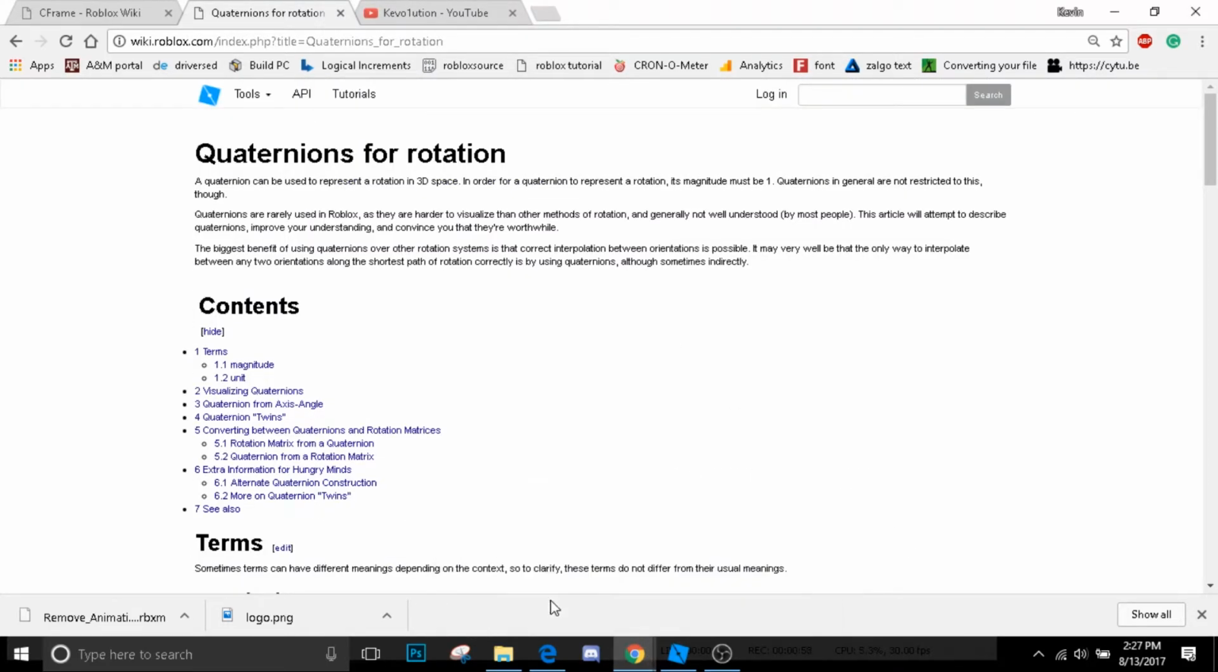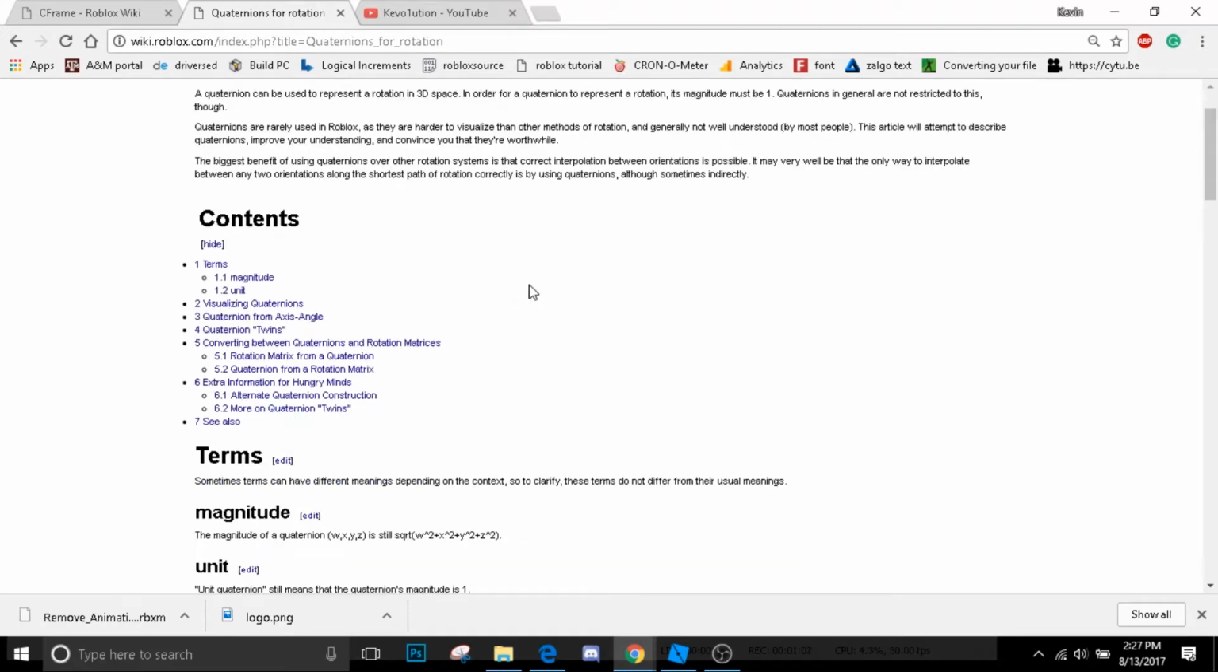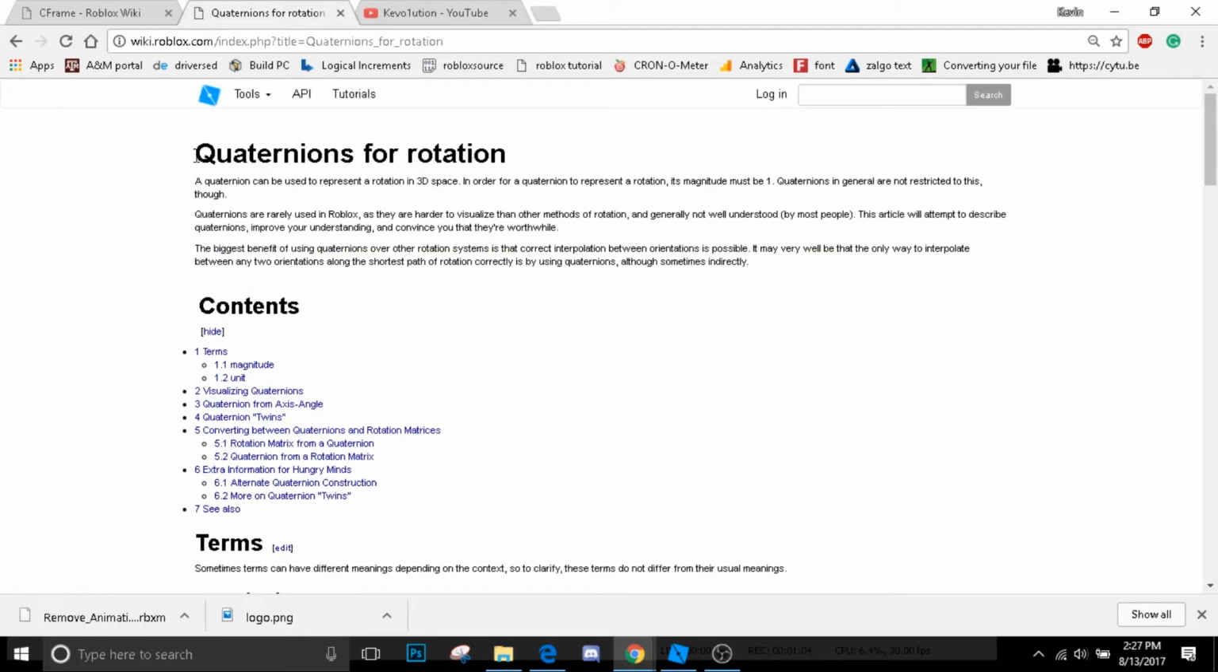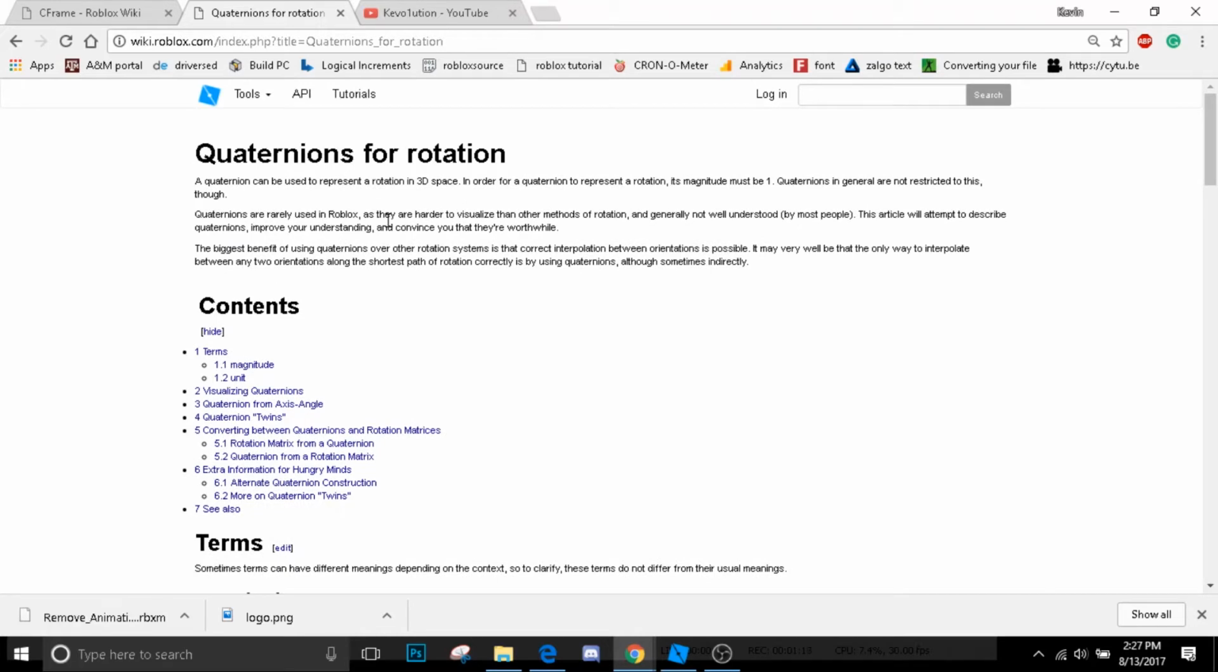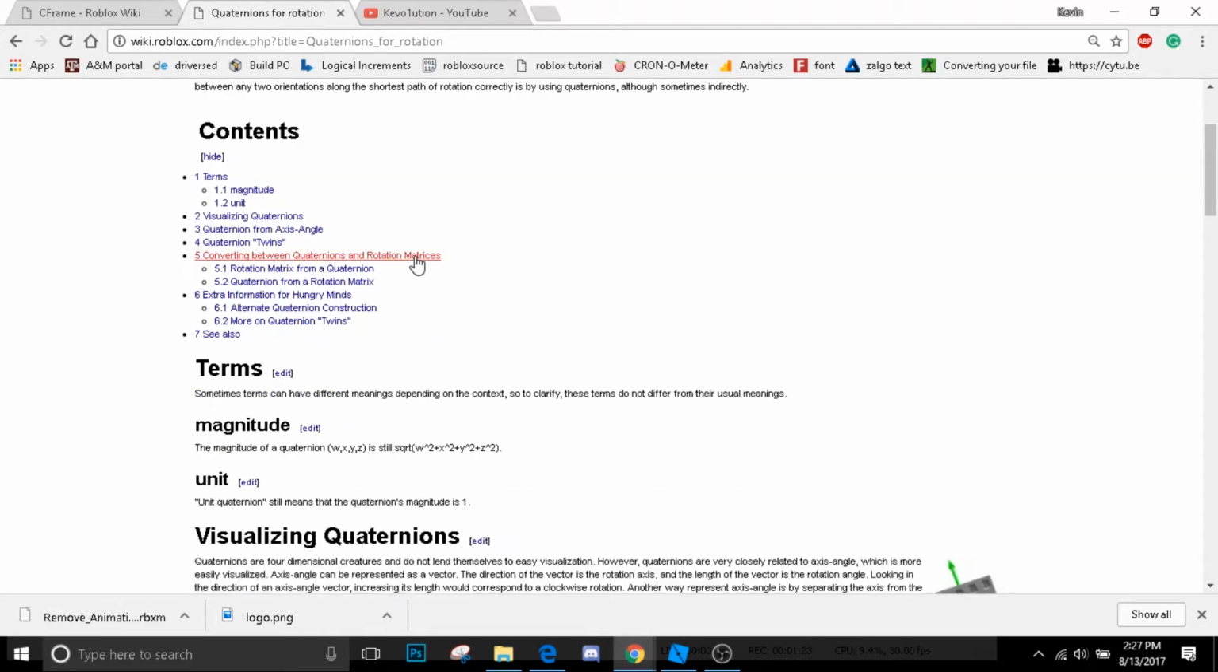So again, guys, a lot of this stuff is in the Roblox wiki. All you guys have to do is Google it, but I'll try and explain as best as I can for quaternions. I recommend reading this just so you guys can have a better understanding. So basically a quaternion is kind of like a four-dimensional vector that's used to represent rotation in 3D space.